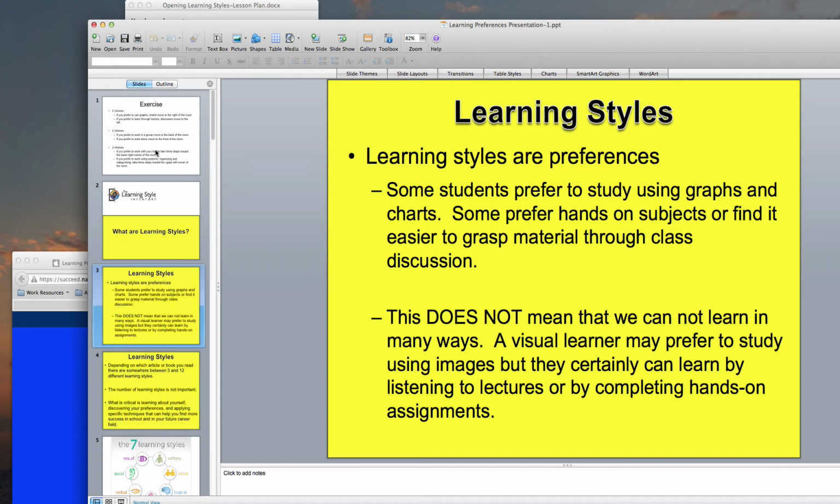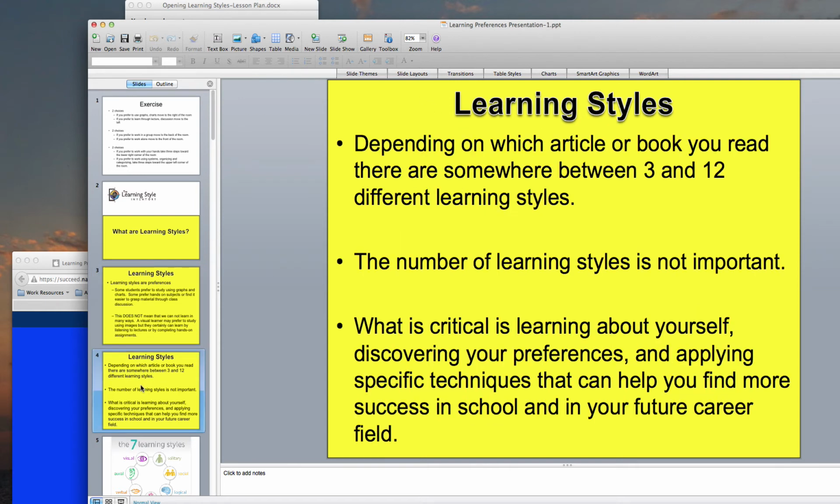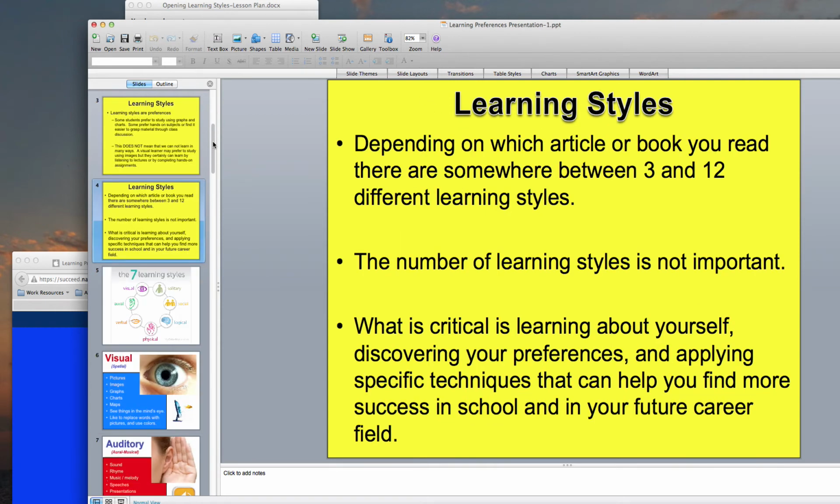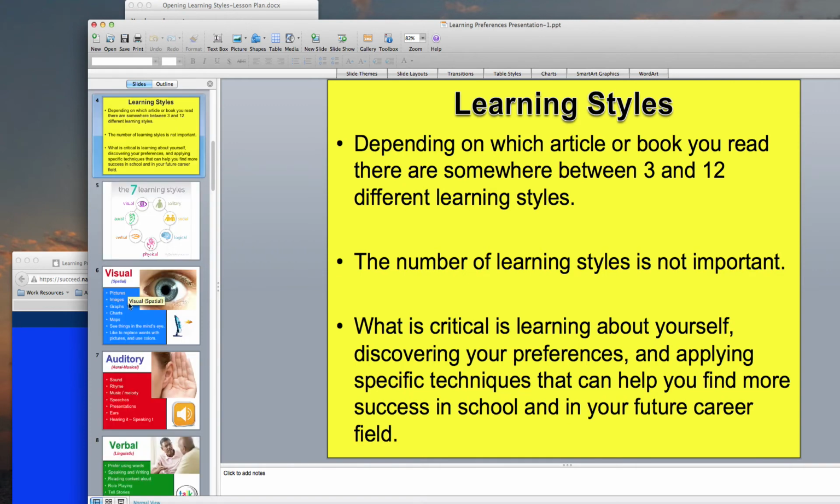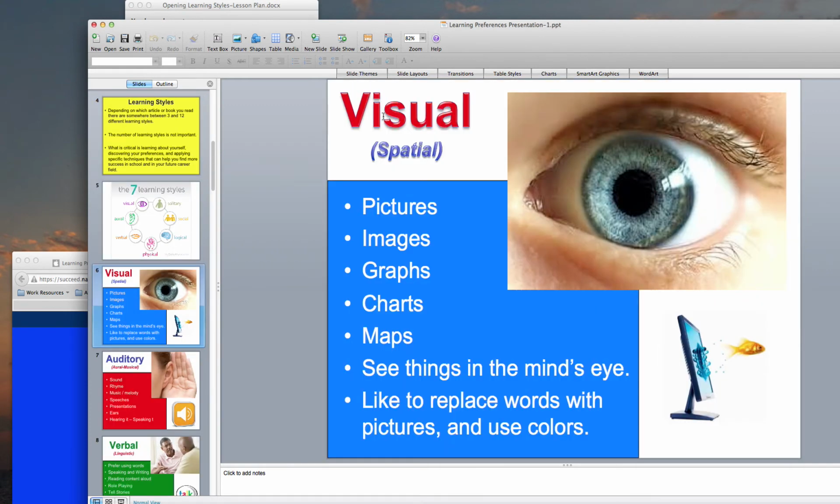I may have preferences as a visual learner. I may have ways that I learn things more efficiently as a visual learner, but that does not mean that I cannot learn things in other ways. It's learning preferences, and that's what we talk about. There's a lot of debate about how many different learning styles there are, but let's just cover a couple of them. You have visual learners. They like pictures, images, graphs, and charts. They see things in their mind's eye.